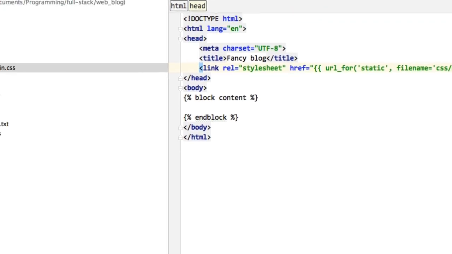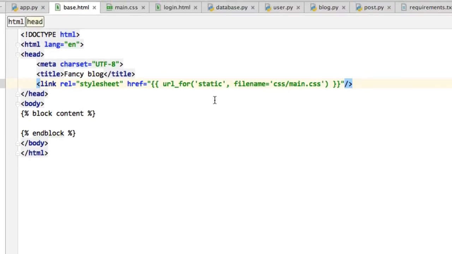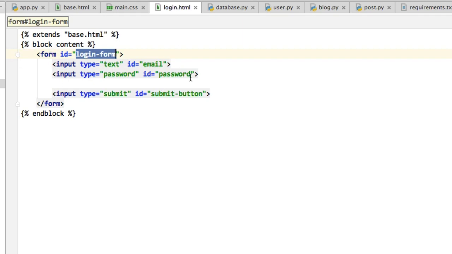Okay, so now let's go back into Chrome and refresh this, and now we can see that the form has indeed gone down. So we've linked the stylesheet to the base, and the login extends the base, so it's also linked to it. And now the form has that style.